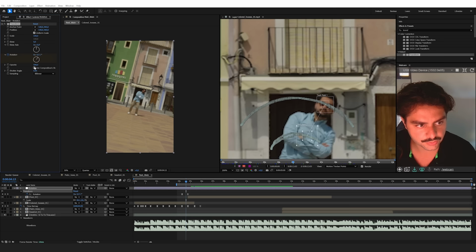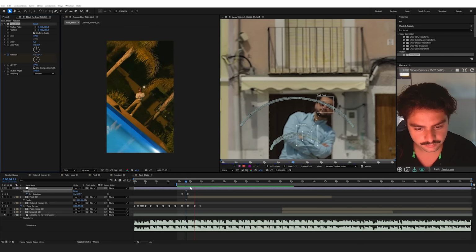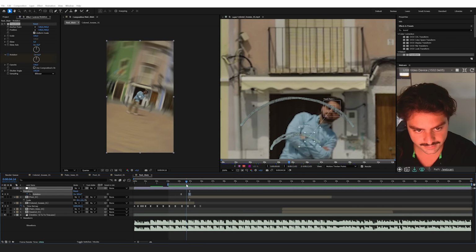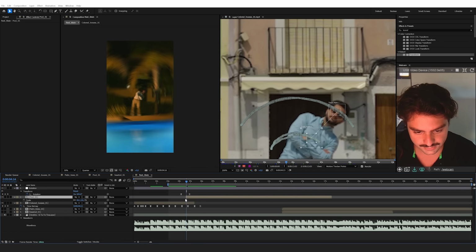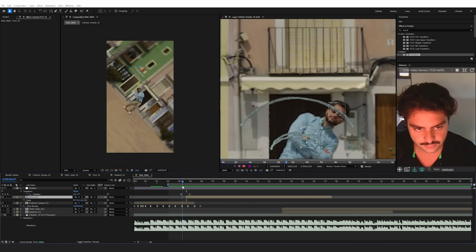We can also disable use composition shutter angle and go for 180 in the shutter angle to create some motion blur. Just play around a little bit until you find something that you like, and you can also offset these a little bit. Okay, so this looks smooth.